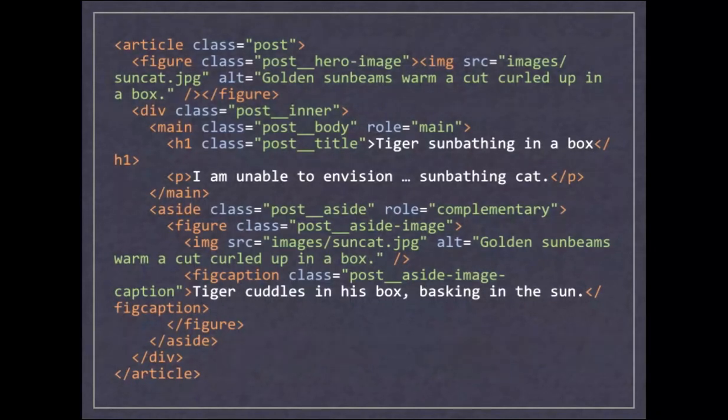We have a container that has a post class, and then the image at the top is in a post hero image container. Then we have another section, post inner, and that has a post aside section. That's the sidebar where the other image lives. And then there's a post aside image inside of that, and then we finally have our image.